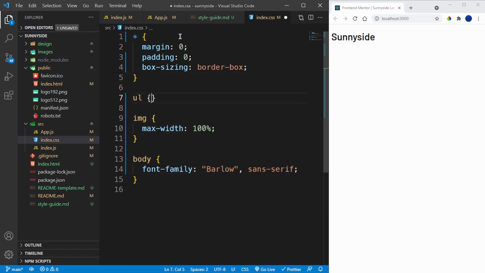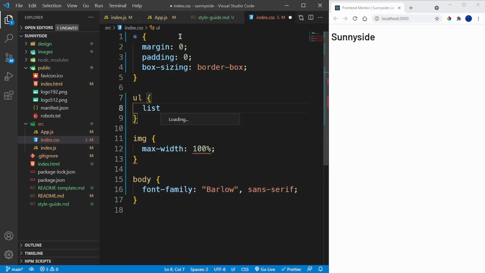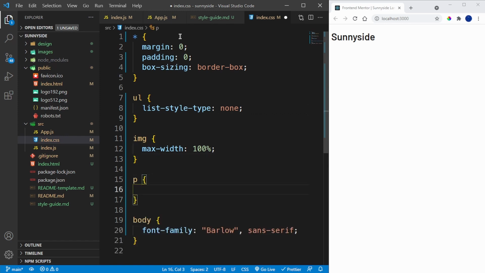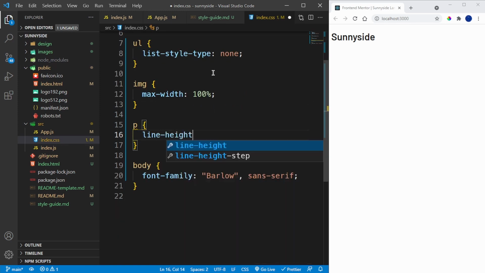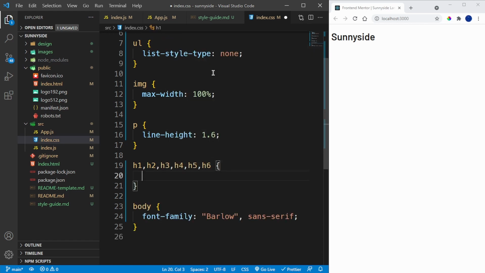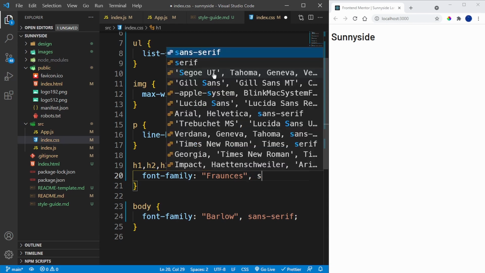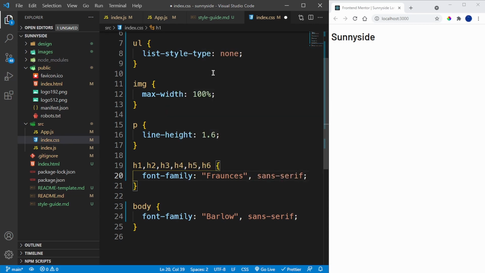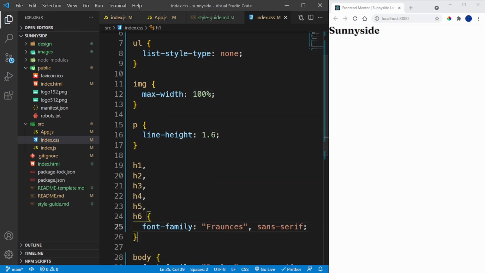And then I'm going to say for the UL, I want the list style type to be none. Let's say that for all the paragraphs, I want a line height of 1.6. And then let's also say that for the H1s, H2s, H3s, H4, H5, and H6, I want the font family to be Frances, like so, with the fallback of sans serif. And there we go. So save this, and our Frances font should apply right there.